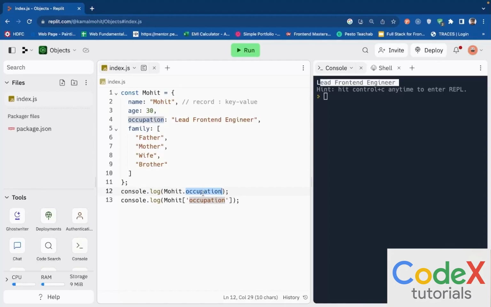and that is one of the disadvantages of using a dot operator: if you have a scenario in which you have a dynamic key name, that means the key name is being defined by an external variable or an external factor, in that case you won't be able to use the dot operator, because the dot operator requires the key names to be static and they should be available inside of the object itself. In contrast to that, if I'm using the bracket notation, because I am using a string here, and string actually denotes that there is in fact a key name by the name of occupation inside of Mohit.